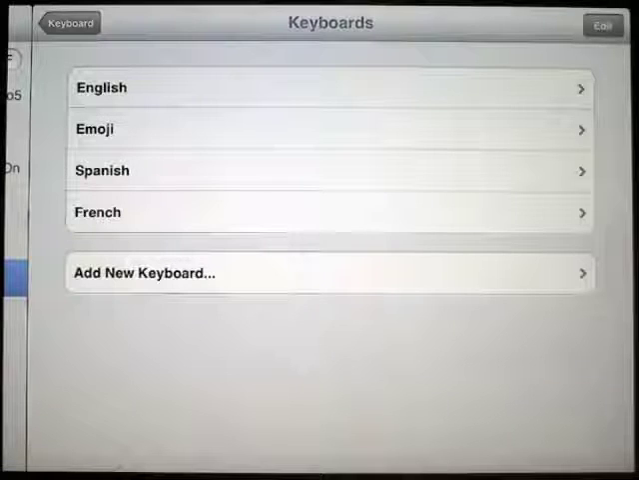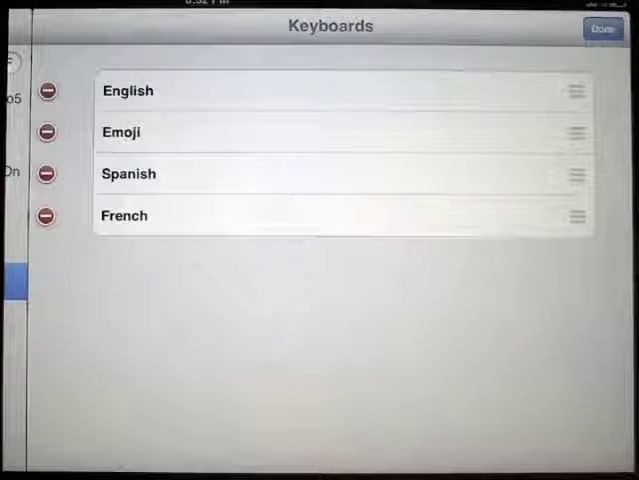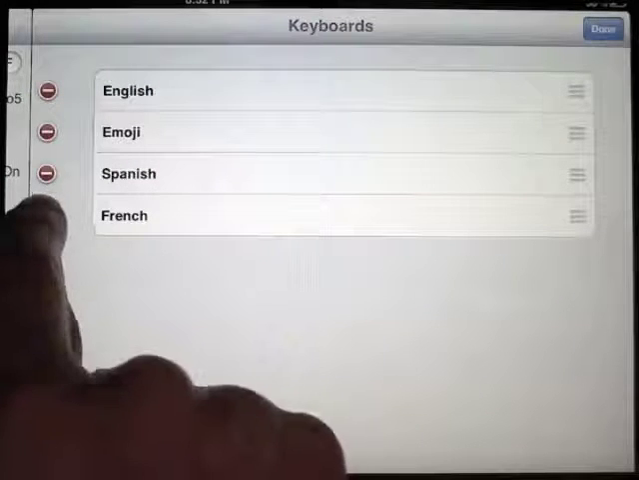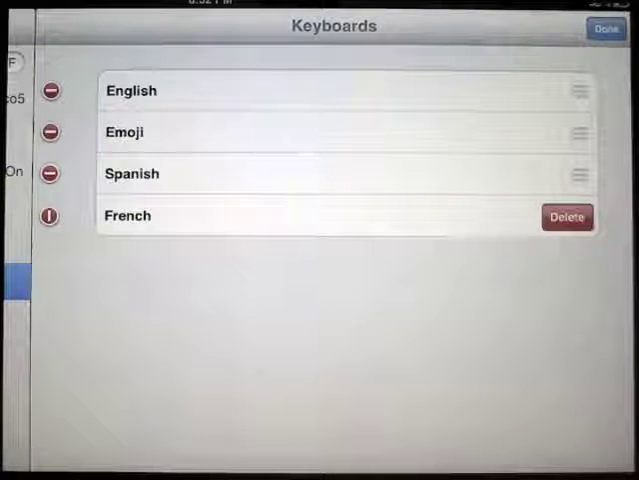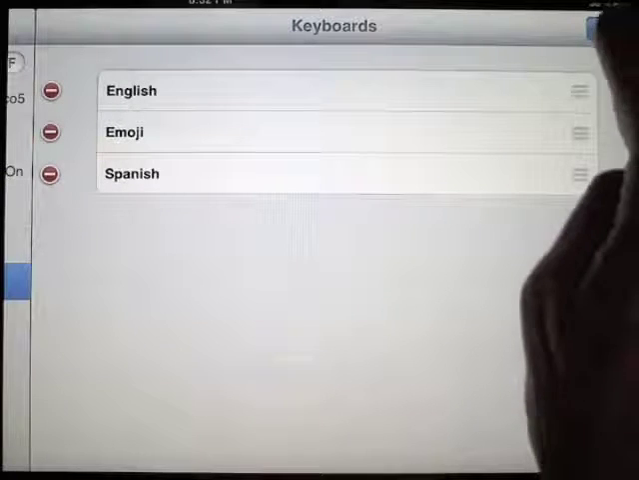To remove a keyboard, you just need to tap once on the Edit button in the upper right, and then tap the red Delete button. Confirm by touching Delete. And tap Done when you're finished editing the list.